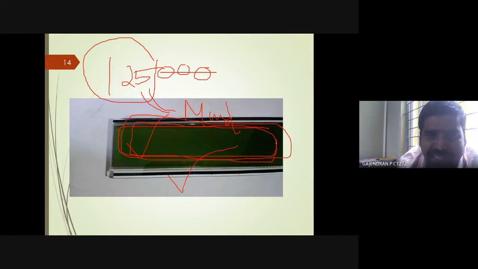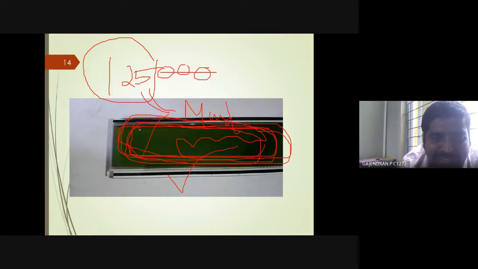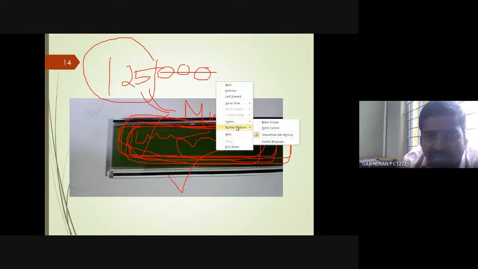Matrix multiplication, division, new algorithms you can form, and you can create your own character in this display. You can make your name to print. Okay, we will help you to do that. Don't worry. What is the cost of this LCD?